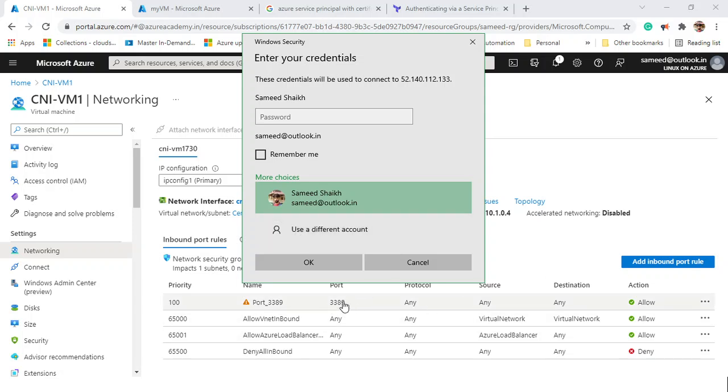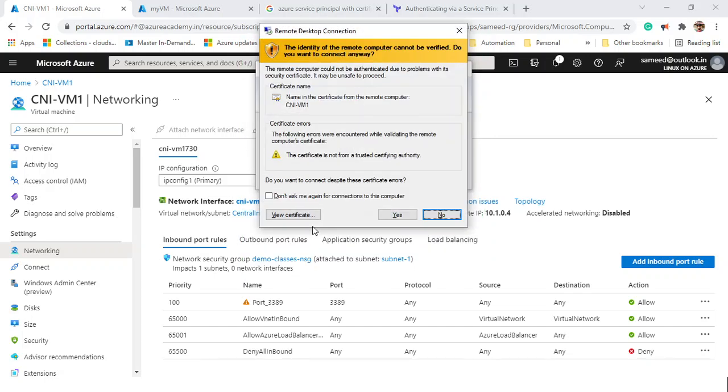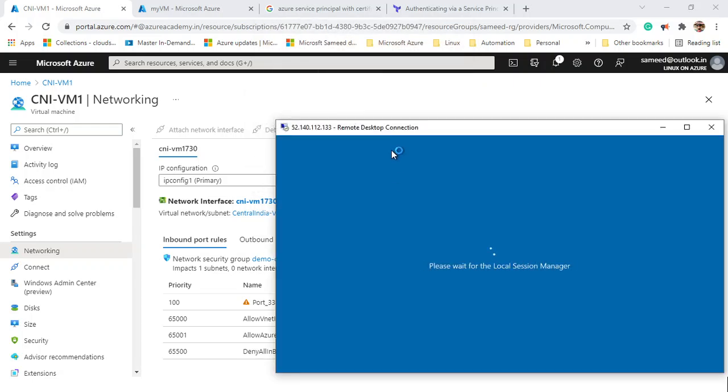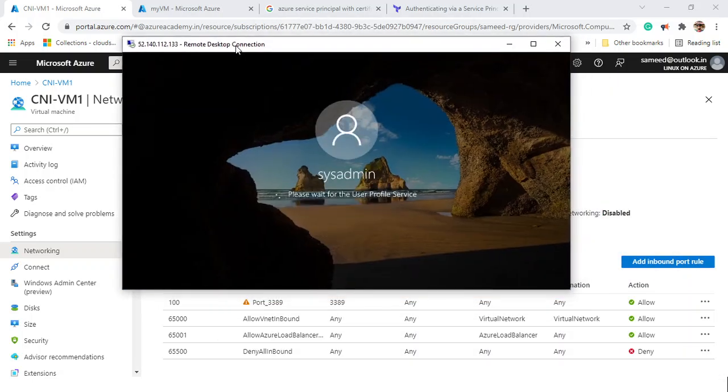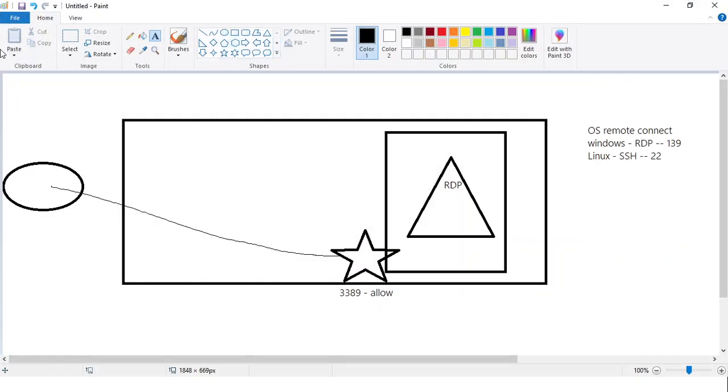Just by allowing port 3389, I can connect, and my username and password I need to provide here. You can see that I can take access, right? This is the virtual machine I'm logging into right now. So this allowed me to take access. I can go to the virtual machine.